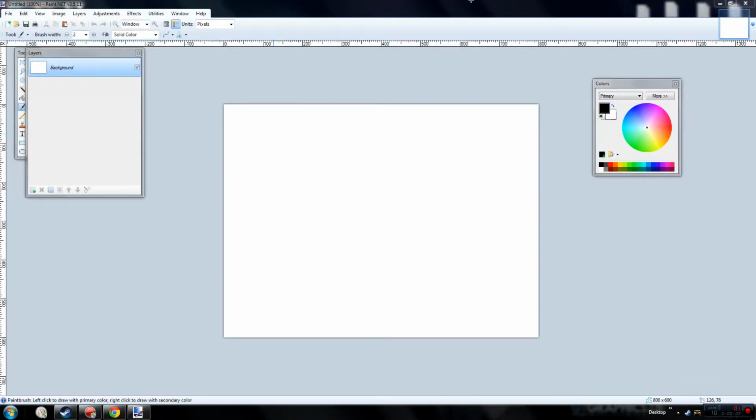So this is a tutorial on how to make glowing text on paint.net. This can be used for multiple things like Facebook or social media or even custom thumbnails to make your stuff look cool.